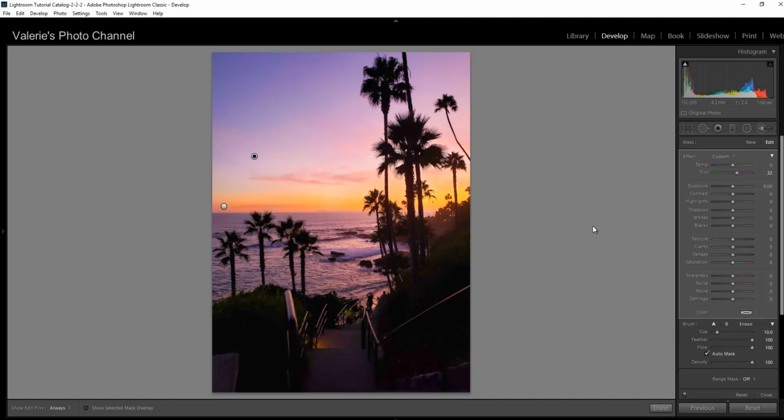And then I'm going to add one more brush. I'm going to click on new again, and I'm going to double click on effect to zero everything out. And this time I want to light up this walkway just a little. So I'm going to increase the exposure somewhat.